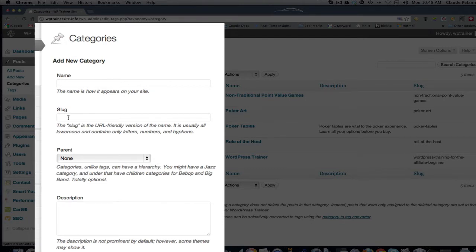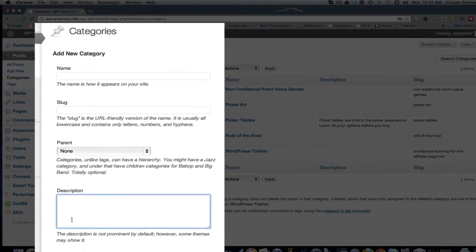The slug is the subtitle headline that will appear in the URL. So very often I just make the name and the slug the same, just to make sure that the URL carries the exact term that I want it to carry. And below it, you can set up a main category or a subcategory, and then below it is a description box. And then there's a tag here.